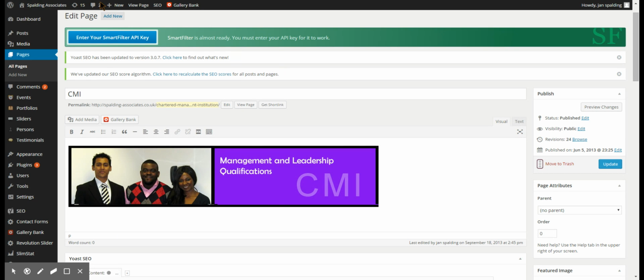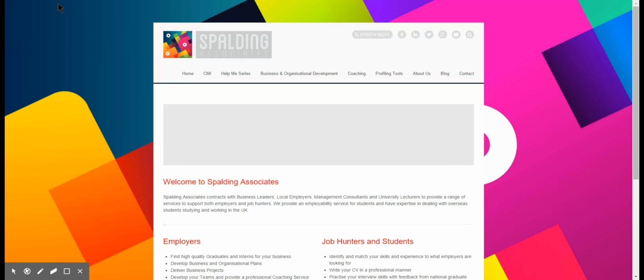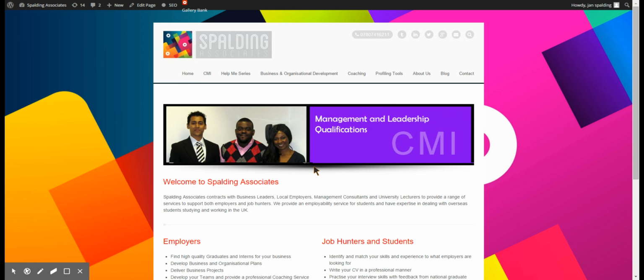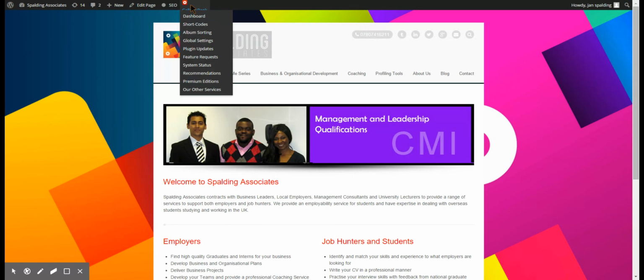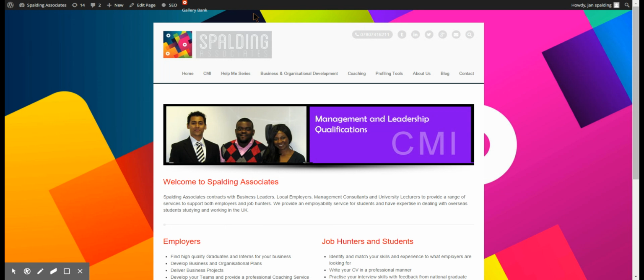An alternative way, if you click Spalding Associates in the top left hand corner of the page, you'll be taken to what the user would see with the website. The only difference will be the toolbar that you have because you've logged into the website. And the good thing about doing it this way is that you'll be more familiar with the pages looking from the user's point of view.